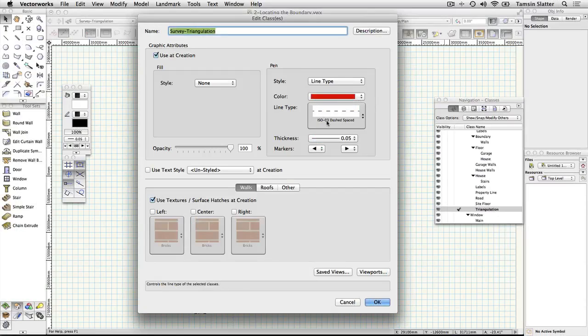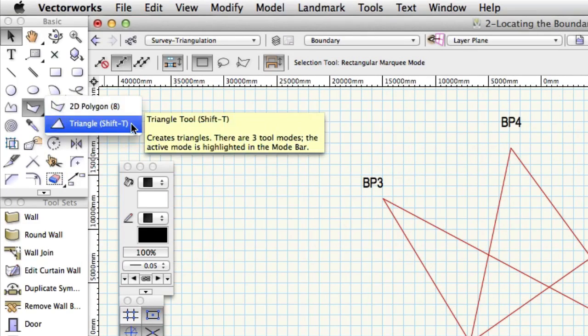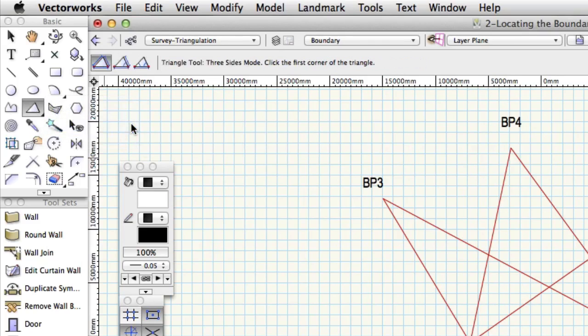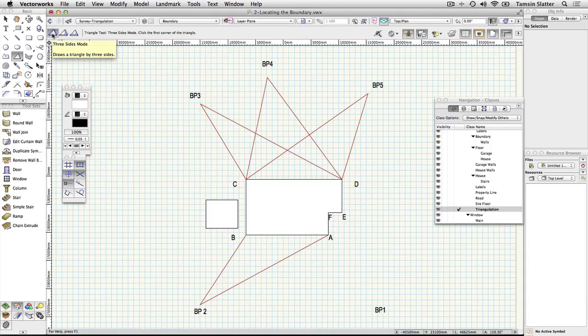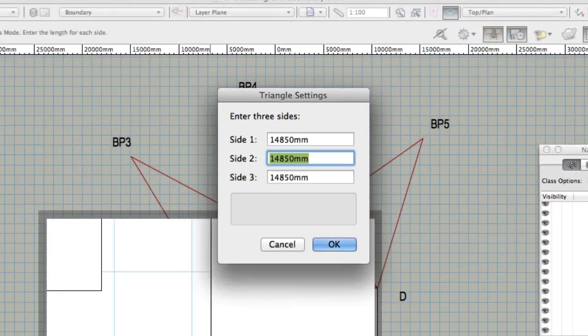Click Cancel. Look at the Polygon tool on the Basic palette. Click and hold on the small triangle in the bottom right of the tool. A menu will open showing another tool hiding behind the polygon. Click on Triangle. On the toolbar, choose the first mode, Triangle by 3 sides mode. Click on point A on the building and then click on point B. This sets the first side of the triangle.